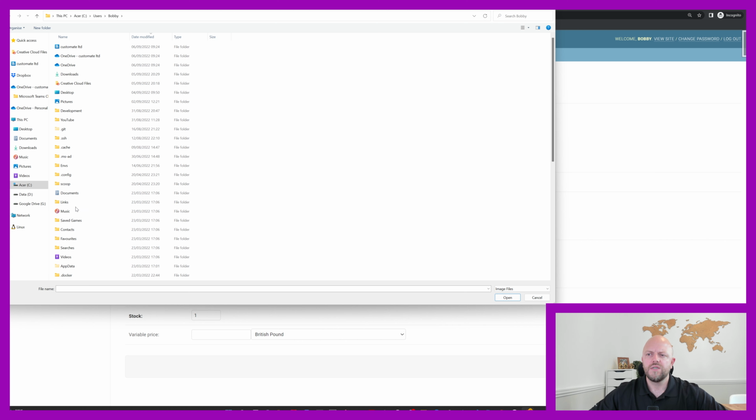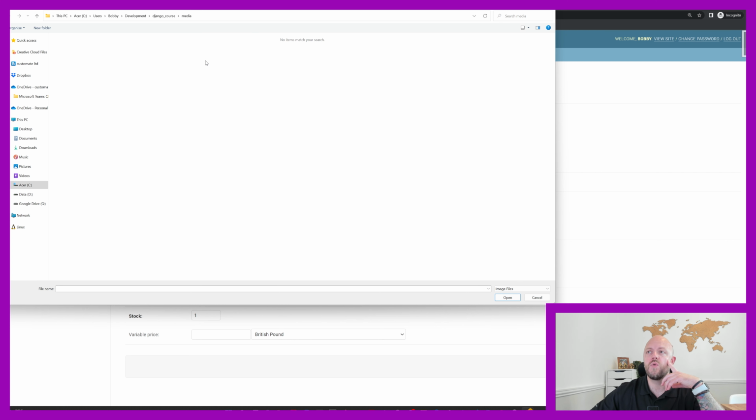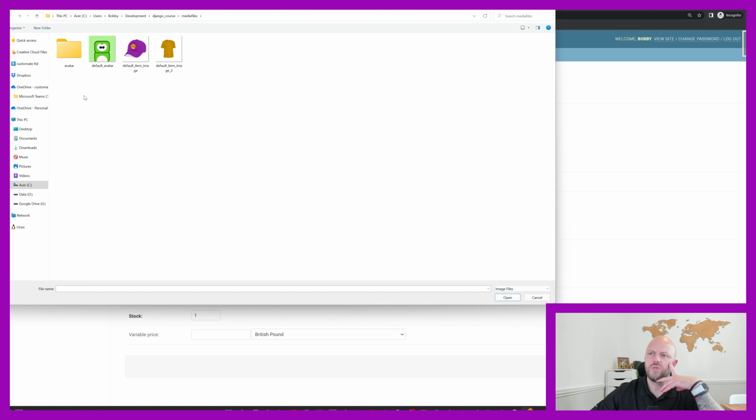Image, so it does default to something, but what we'll do is go to the C drive, users, where I've got it, development, Django course, media. Oh, there's nothing in media. I must have moved them all across. No dramas.